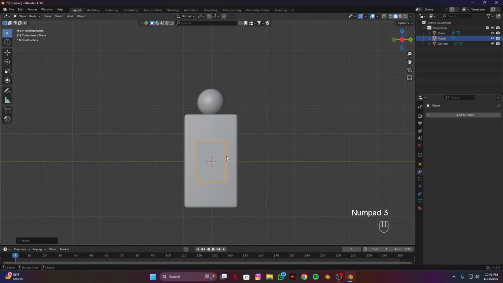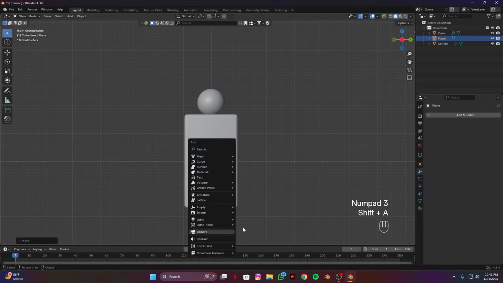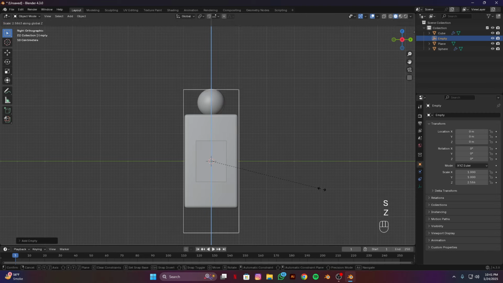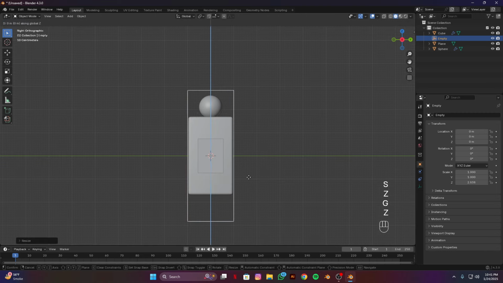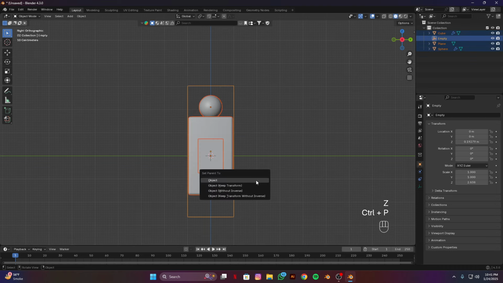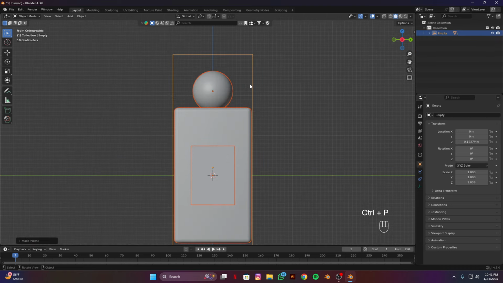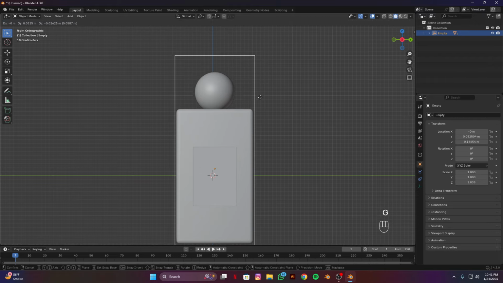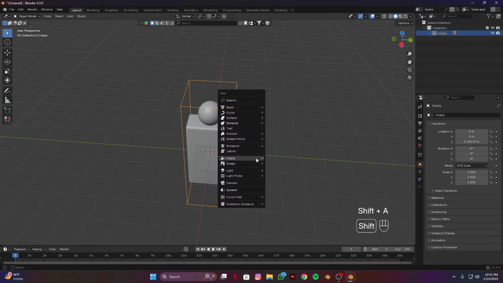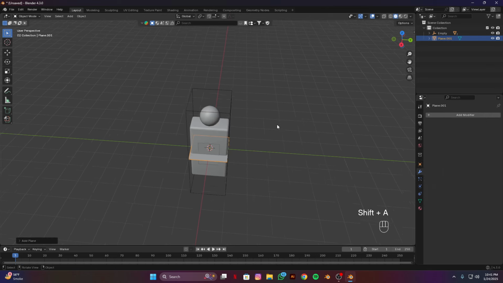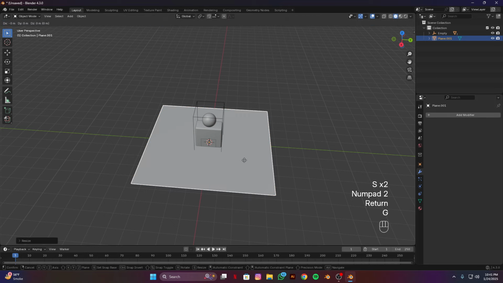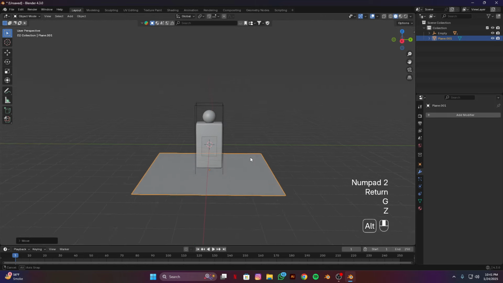Okay, now Shift A, add an empty, and cube, scale on Z axis. Okay, and select all, Control P for parent. Now when we move the empty, we can move our whole objects. Okay, now add a plane for the floor, scale it like this, GZ, move on Z axis.